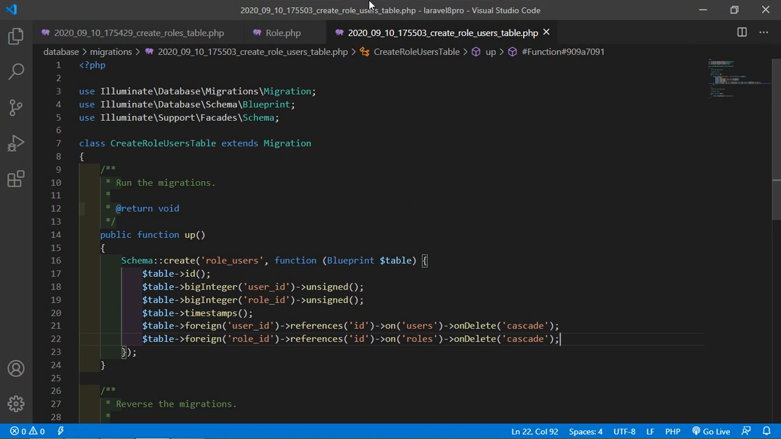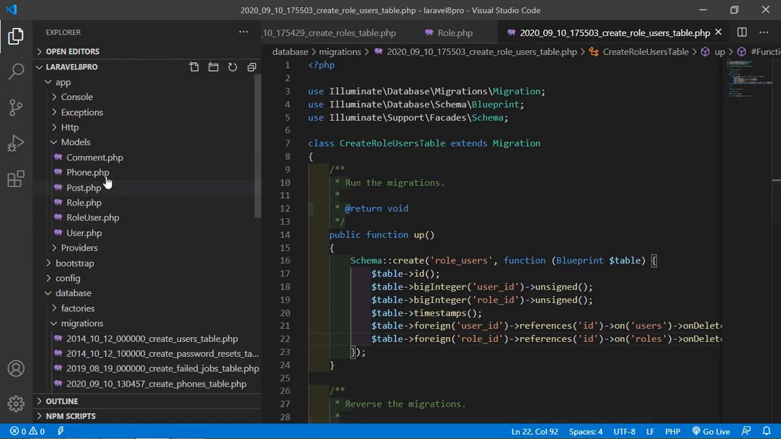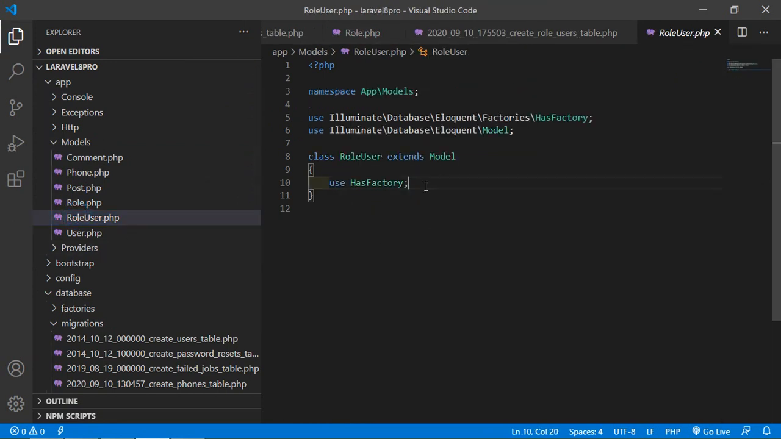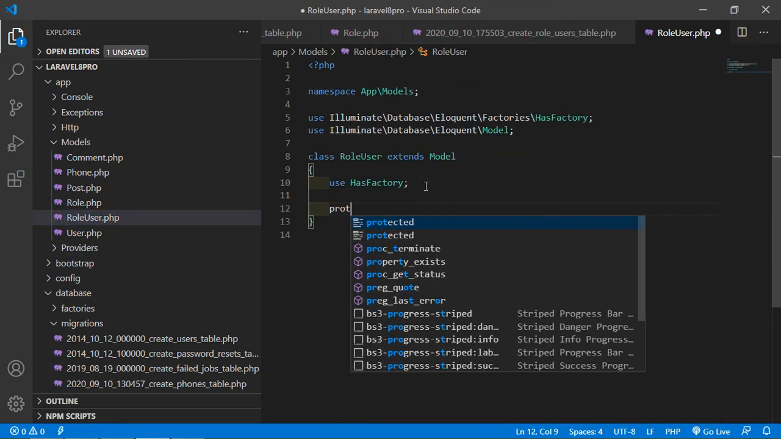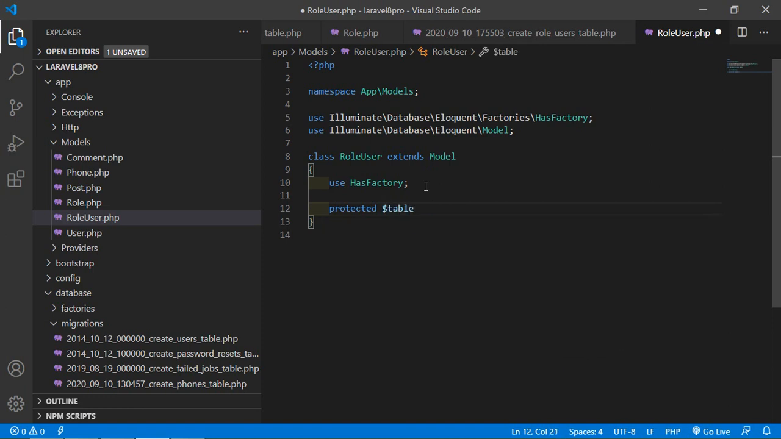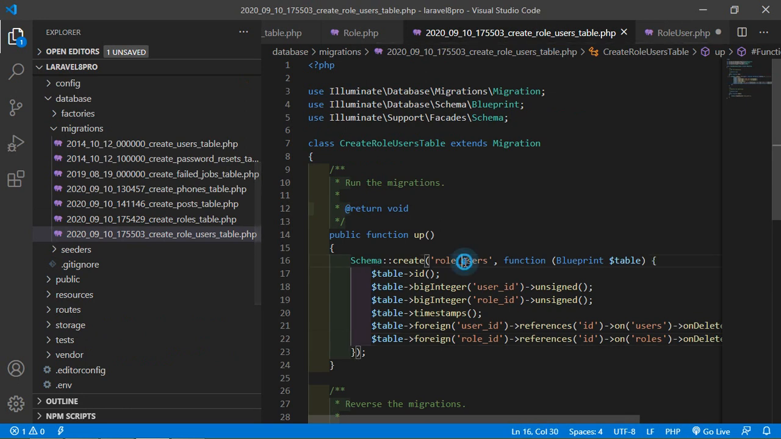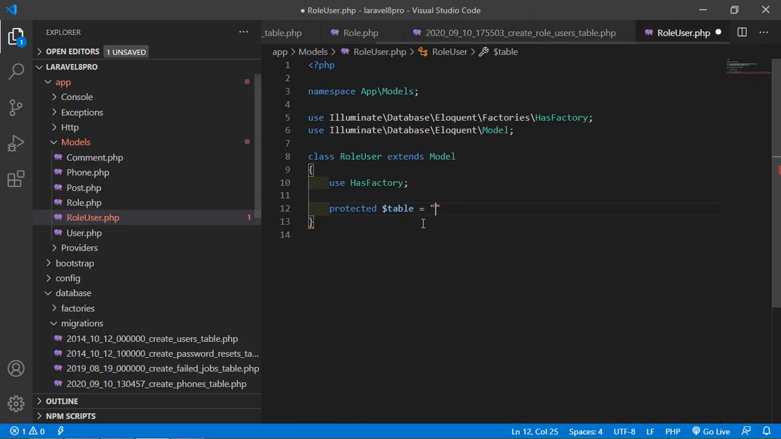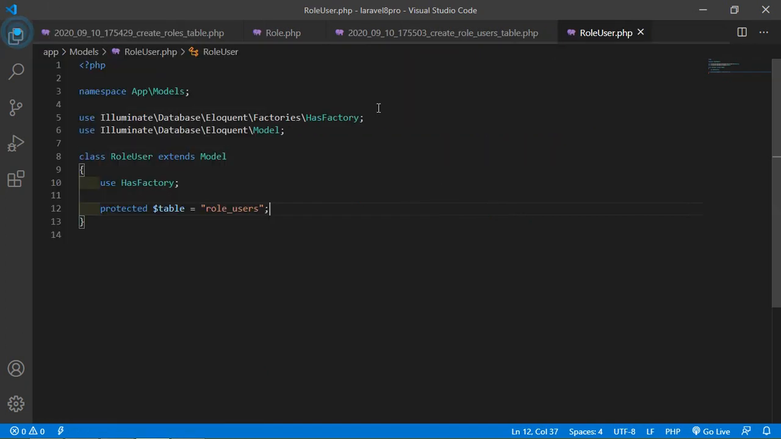Now go to the role users model. So just go inside the app directory and models, and here just open role user, and here just add the table name, protected $table is equal to the table name, which is this one, role_users. So just copy and paste here. Alright, now just close this migration, also close this migration.